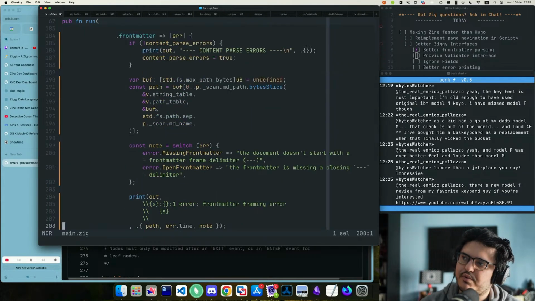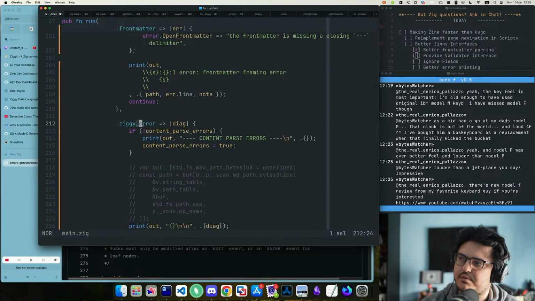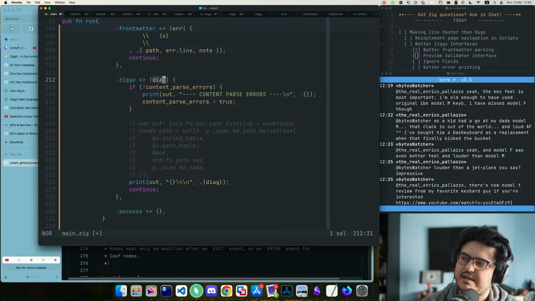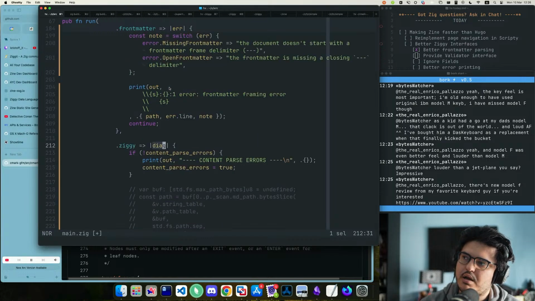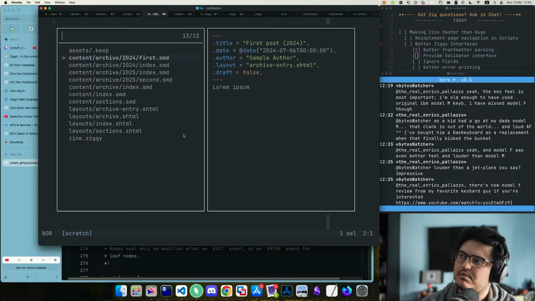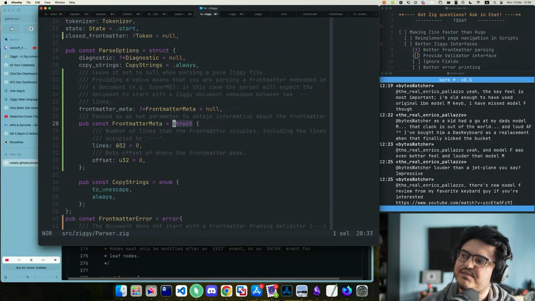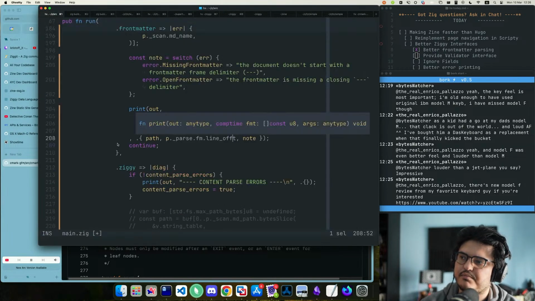Okay. So in this case, we are reporting the front matter error correctly. Then we have the Ziggy error. In our case, it's just going to be Ziggy, and it has diagnostics for us. We also want the line. The line is not going to be error.line. The line is going to be page._parse.fm.line offset. I don't remember, is it line offset? No, it's lines, plural. Okay, sounds good.